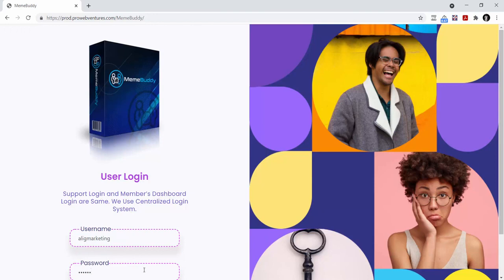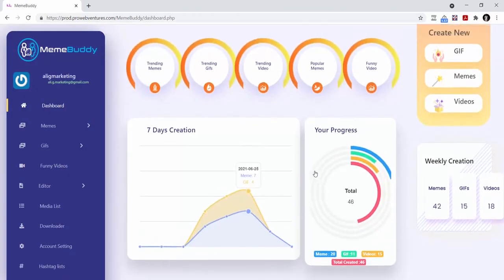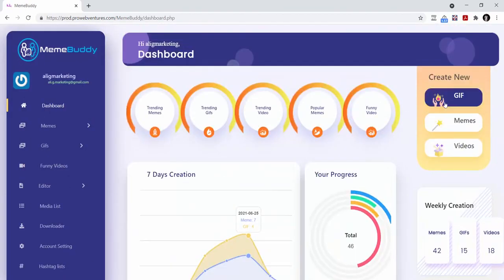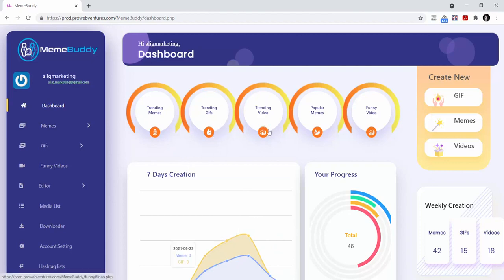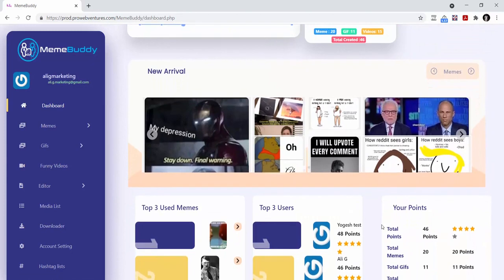As long as you have an internet connection, you can access MemeBuddy and all its power from any device. So you log in, and I'm logged in. Now this dashboard quickly shows me how I can get to everything. There's trending memes. We also have, not just memes, but additionally GIFs and trending videos. We also have the popular memes that are done for you already, which already have the text in there as well.